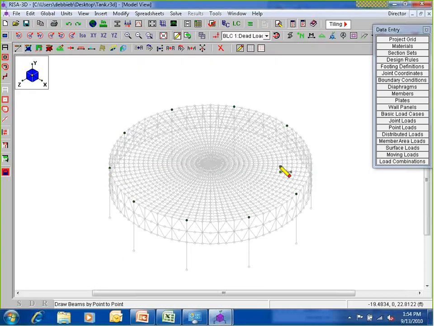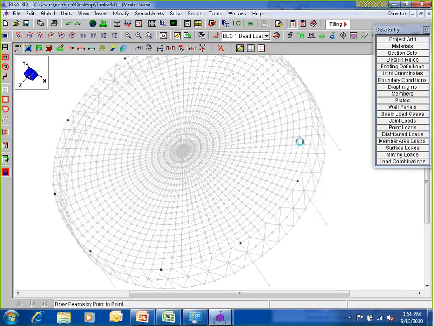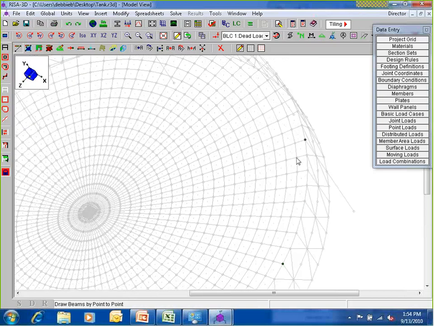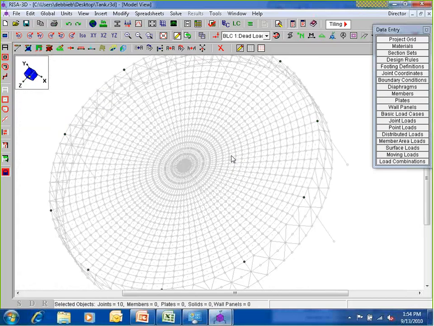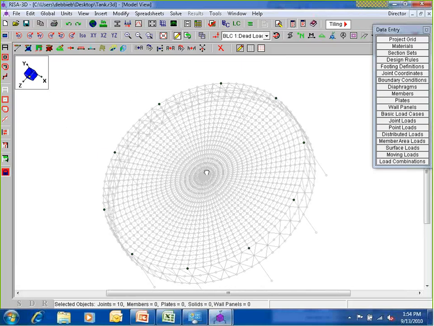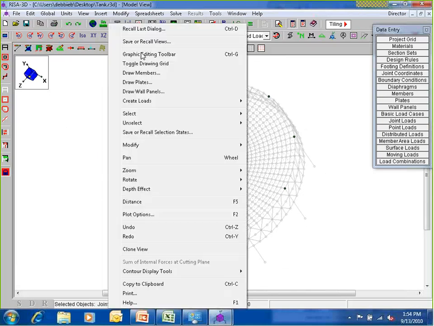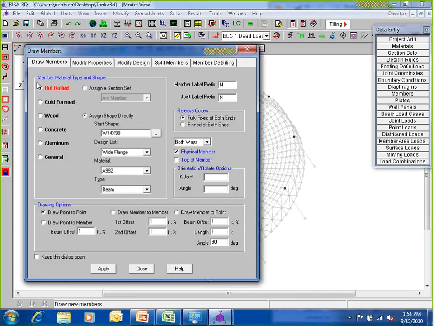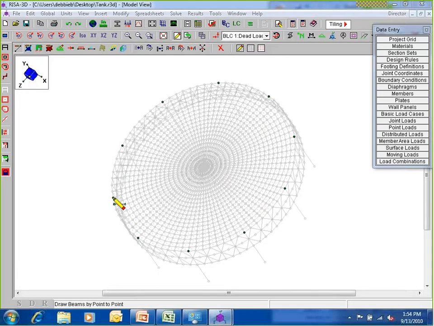Oops, it looks like I missed one node to connect to. Okay, so if you ever make an oopsie daisy like I just did, without having to go back and remember where you were, you can always right click and say recall last dialogue. And it pops me right back where I was, and I can just start drawing right back again. Okay, so I'm going to draw those across.